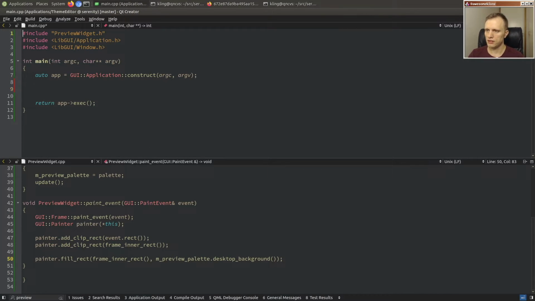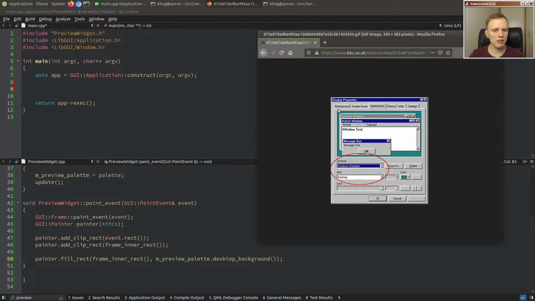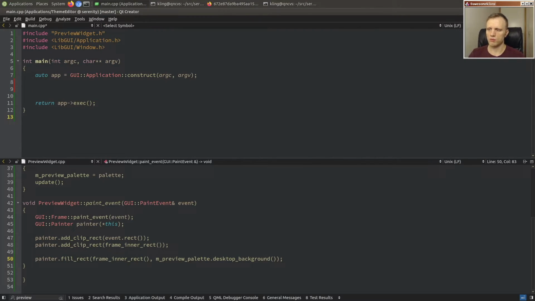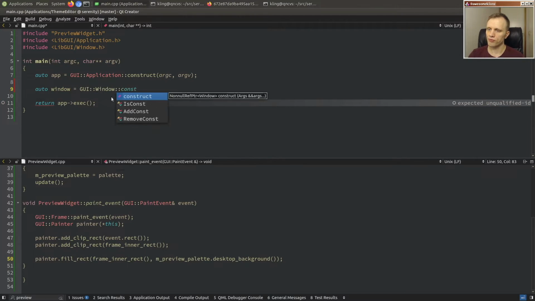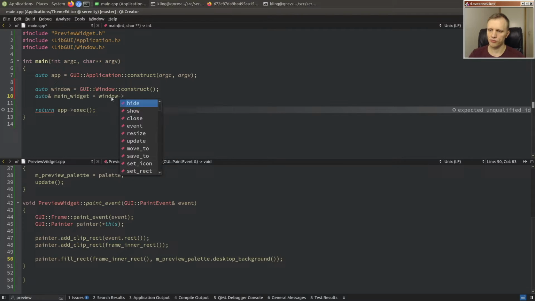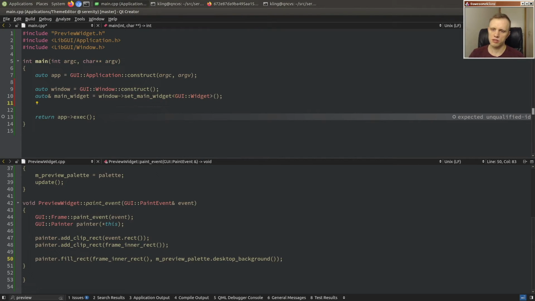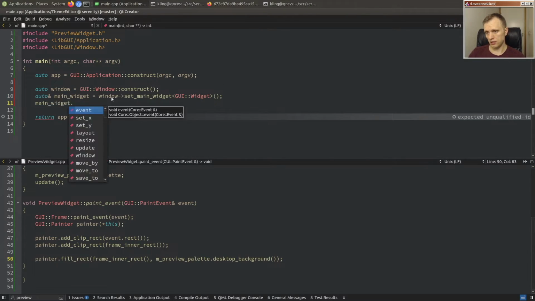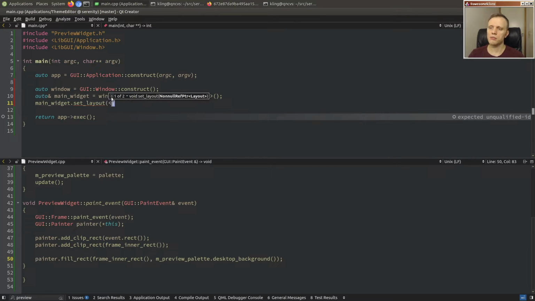And then here, let's see. So let's construct this basic UI. We'll just make a simple window that has this thing up top. Let's start with that. So first we'll start with the window. Okay, and then we'll make a main widget for the window. And that can just be a regular GUI widget. And I think we'll set a layout on him. We'll use a vertical box layout.